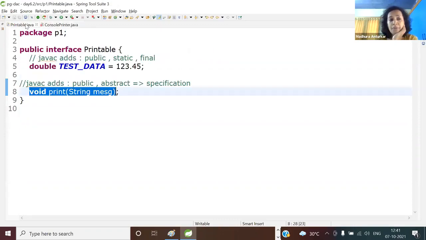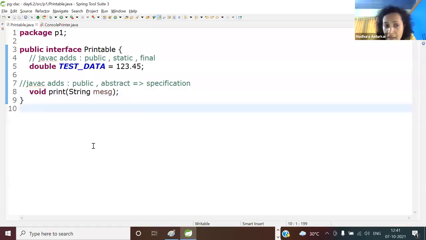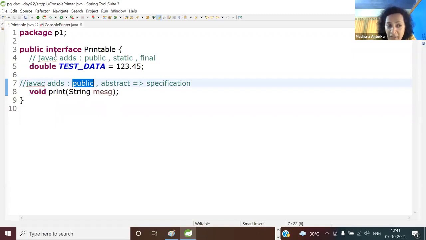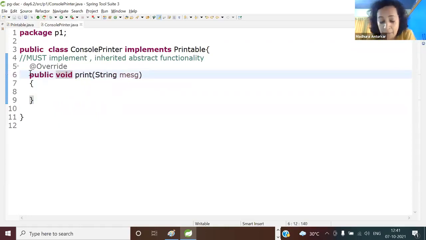Guys, what is the rule? While overriding or while implementing, can you reduce, can you restrict? Restrict means narrow down the access specifier. Answer is no. And which is the implicit access specifier? Public. So while implementing, that was available in this thing. What is it called? Interface. Here you'll have to explicitly mark it as a public.